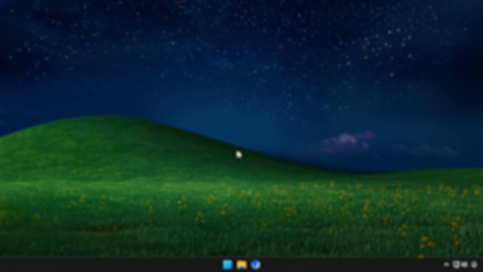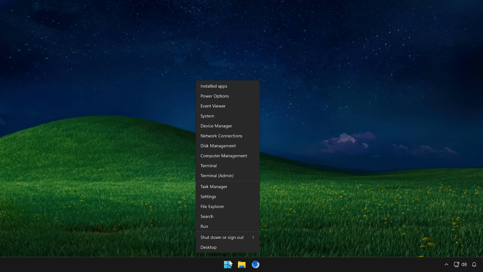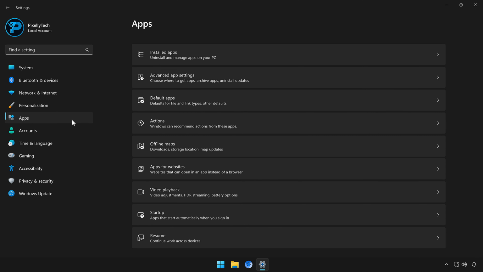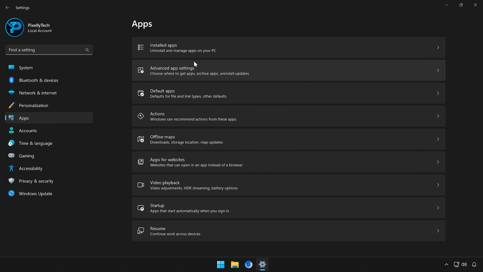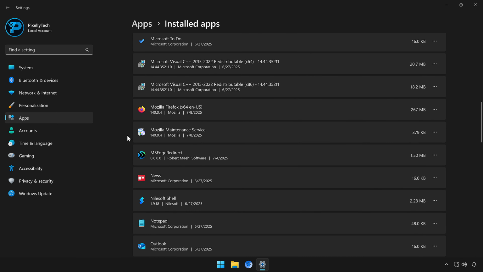Uninstalling old or unused apps is good practice, as it helps free up valuable disk space and can improve system performance. To get started, right-click on the Windows Start menu icon and select Settings from the list. Navigate to the Apps tab on the left-hand sidebar, and then click on Installed Apps. Here, you will find a complete list of all the applications installed on your system.